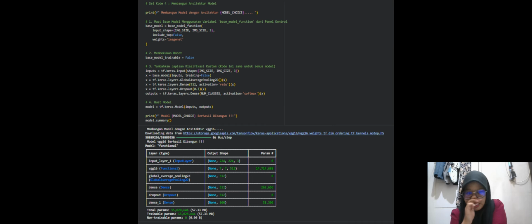In code cell 4, the main CNN architecture is built using VGG16 as the base model. The base model is initialized with parameters to exclude its original classification layer and to use pre-trained weights from the ImageNet dataset. The base layers are frozen to apply the transfer learning concept, allowing the model to reuse previously learned features such as edges, shapes, and textures.